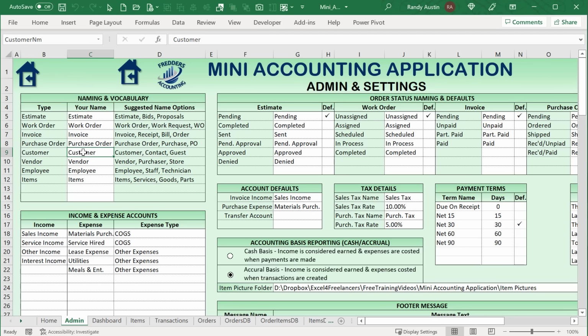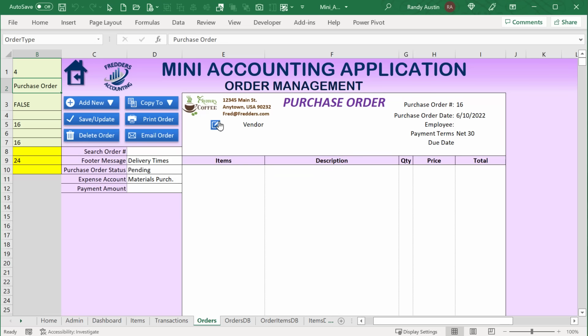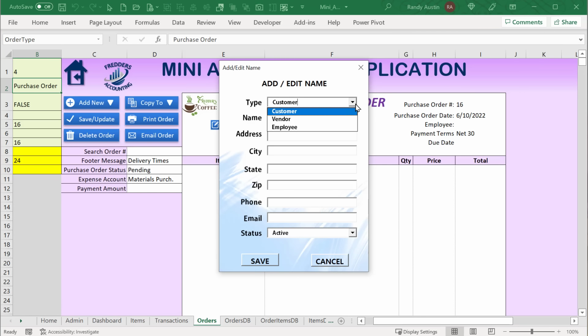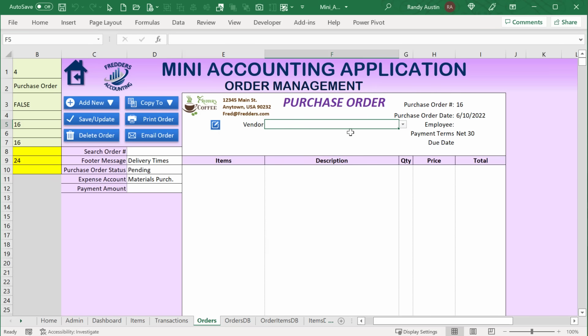Also, I have customer name. I have the vendor name. I have the employee name. Yes, we'll be adding employees, items, and customers and vendors. God, I didn't even show you that. My goodness, right? When we add a brand new one, we can add a customer, vendor, or employee. So we can do that. Whoops, forgot to show you that. Well, now you know. See, there are little secrets.